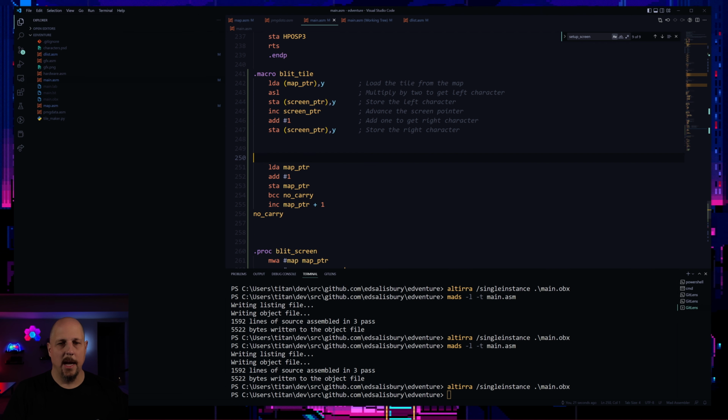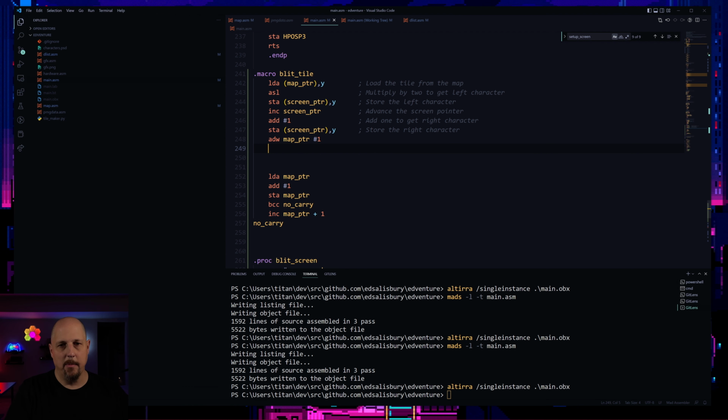Now, this is kind of awkward because we do this a lot. So there's actually a macro built into MADS called ADW, and that will add two 16-bit numbers together. And so all we need to do with that is just do map pointer and then +1.